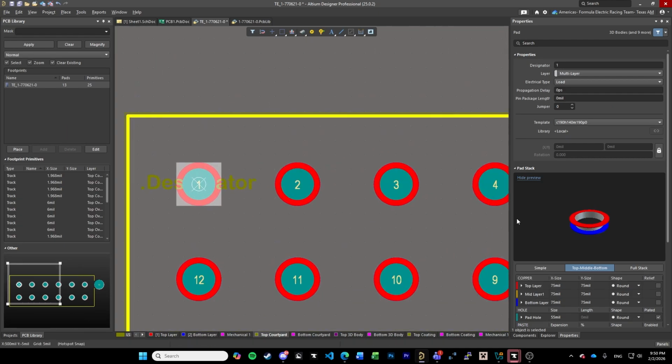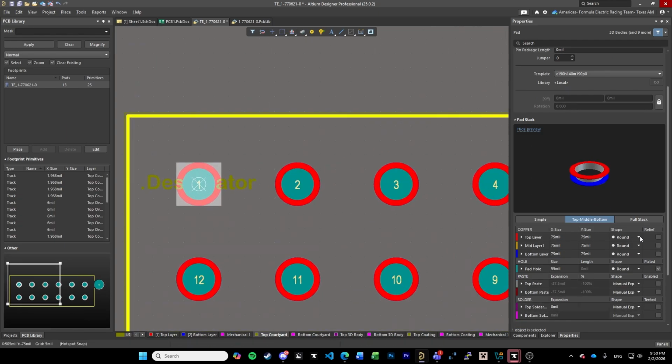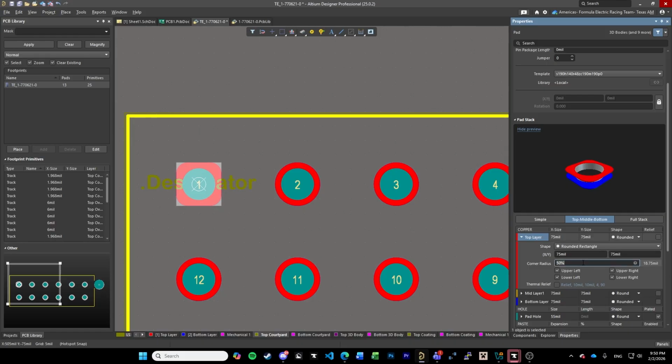Next thing I'll make is, so typically on pin 1, we like to have it show up as a square just so it's easier. So go here, I like to make them rounded rectangles rather than squares. We'll keep the middle hole round, just because it's the hole. And then on here, for corner radius, I typically just do 25%.